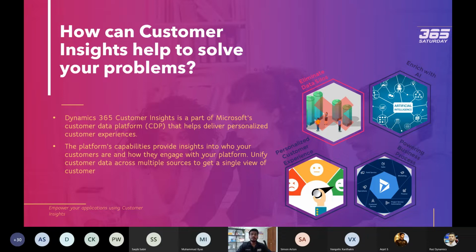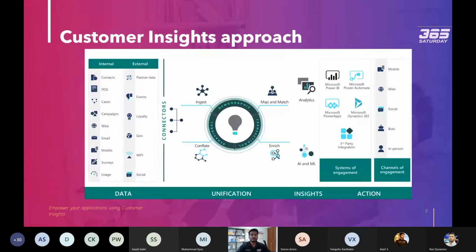And with that, customer insights offers two sets of products. One is audience insights, another is enrichment insights. For audience, we are going to focus on audience insights. The audience insights will help you transform the business process into customer-centric applications, which can be consumed by Dynamics 365 marketing, sales, and other business applications as well.